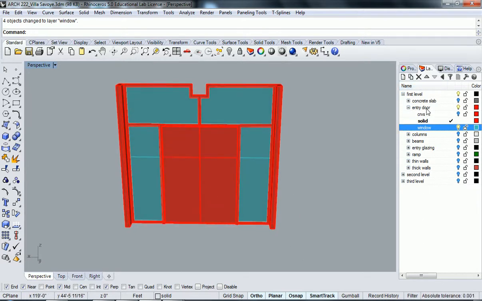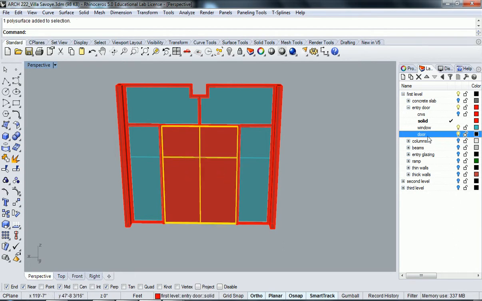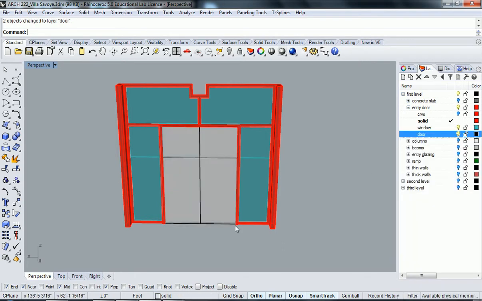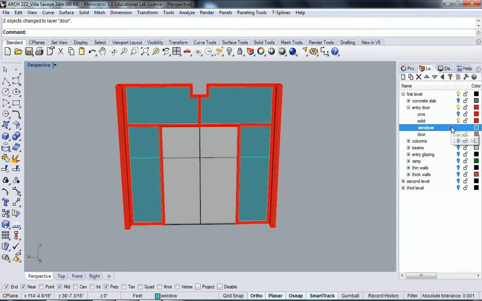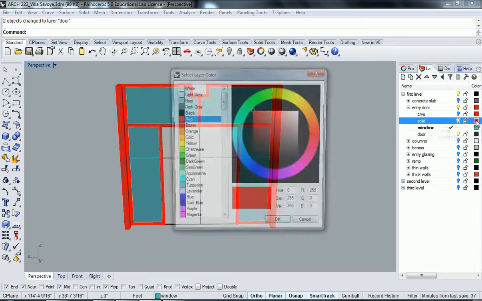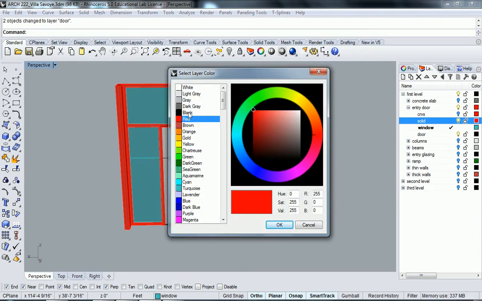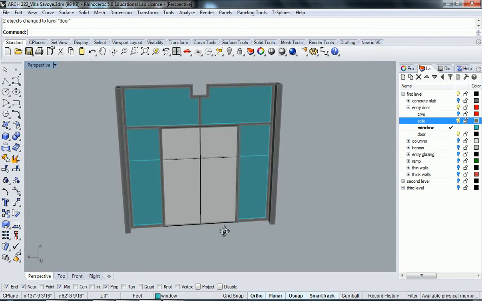And then maybe I'm going to, again, create a new layer under entry door. And just call it door. And I'm going to select my 2 door pieces, and I'm going to put them on that layer. And then maybe the rest of the information can just stay on solid. Maybe it's not a big deal to actually put the frames on layers. You could if you wanted to. I'm going to change the color of it to like dark gray, so it looks a little more architectural.